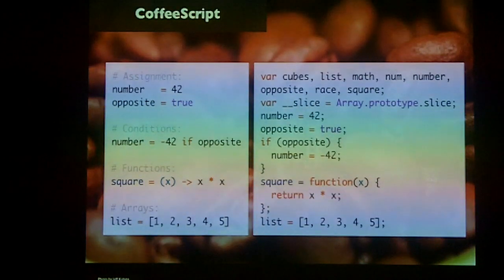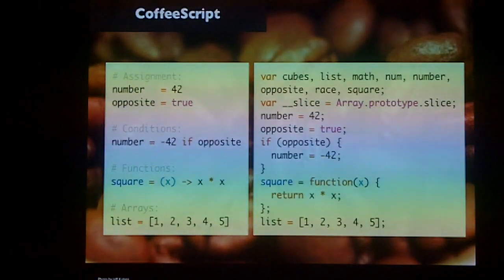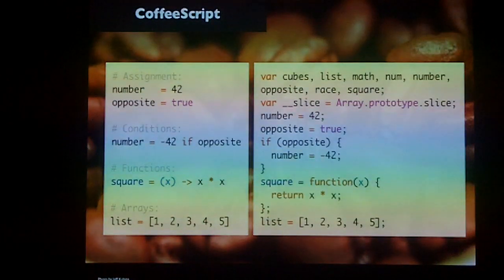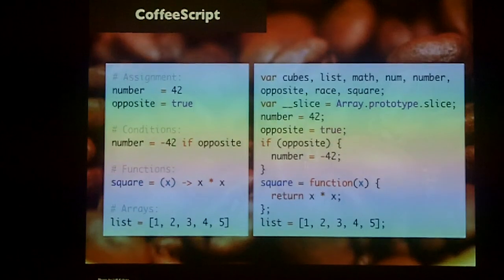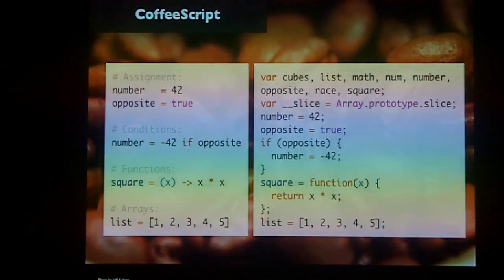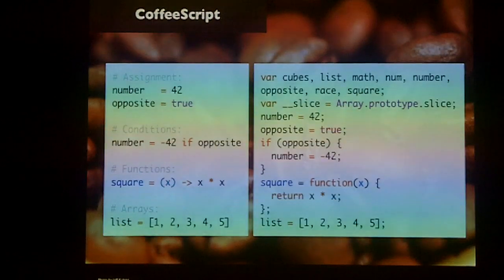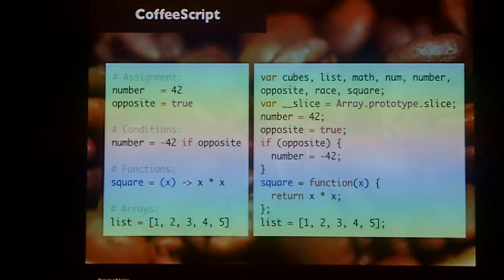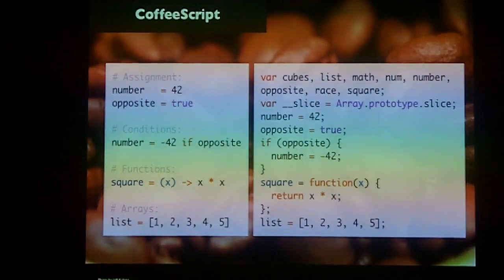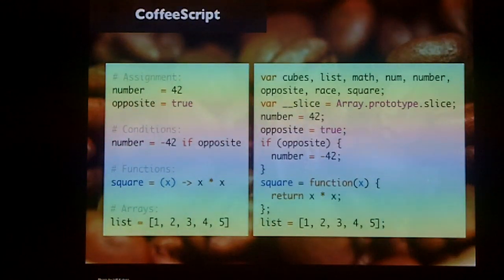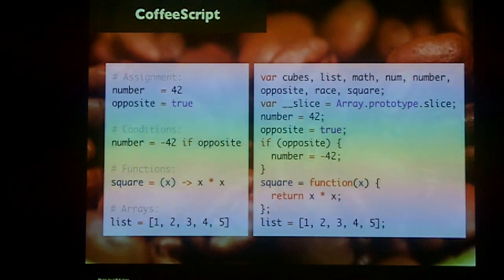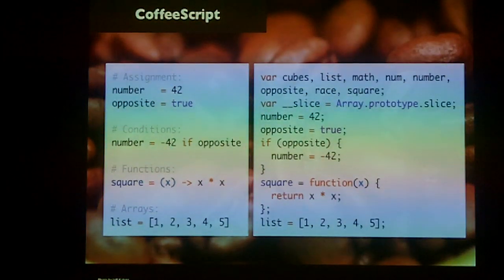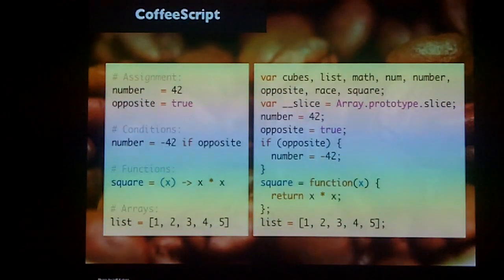Things like this. So if you look at the left, it almost looks like Ruby, right? There's no punctuation. It's whitespace sensitive, so blocks are just indented. Notice the square function. So square is a variable that points to a function that takes an argument x, and the body of that function is x times x. Right? There's an implicit return, which is the last line executed in the block. So here we have to say return in JavaScript, but in CoffeeScript, it's just the last statement that executes. A lot of stuff just goes away, right?